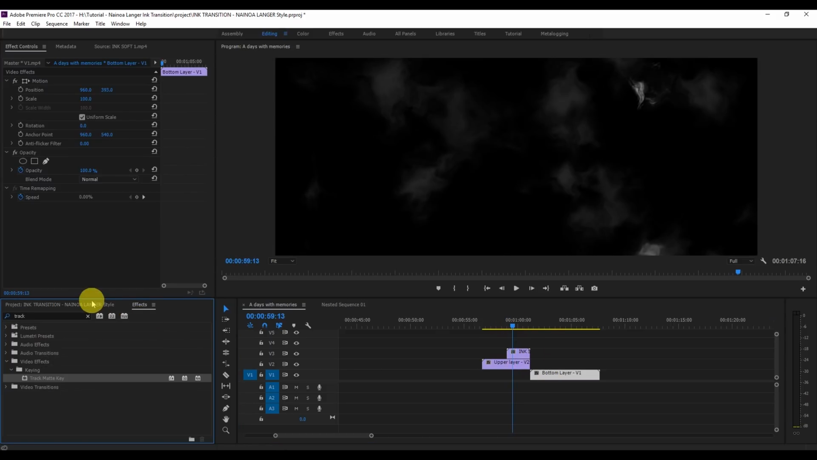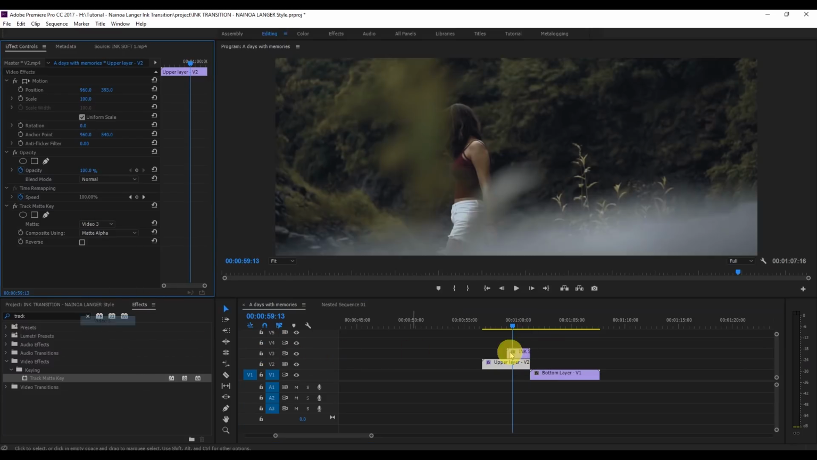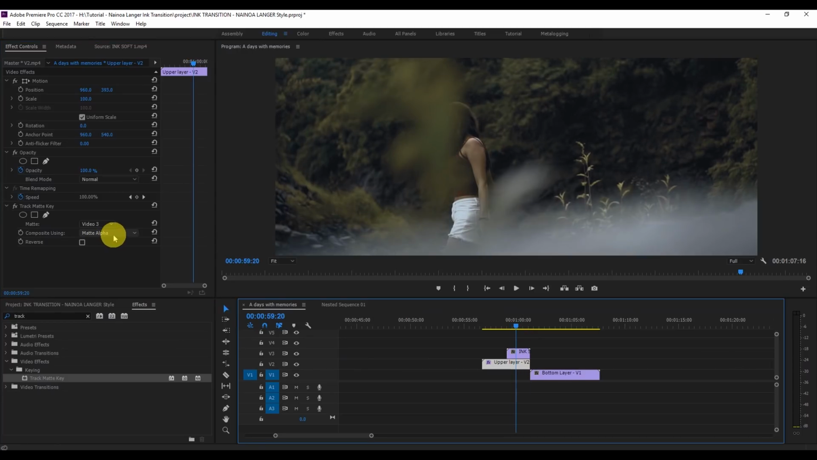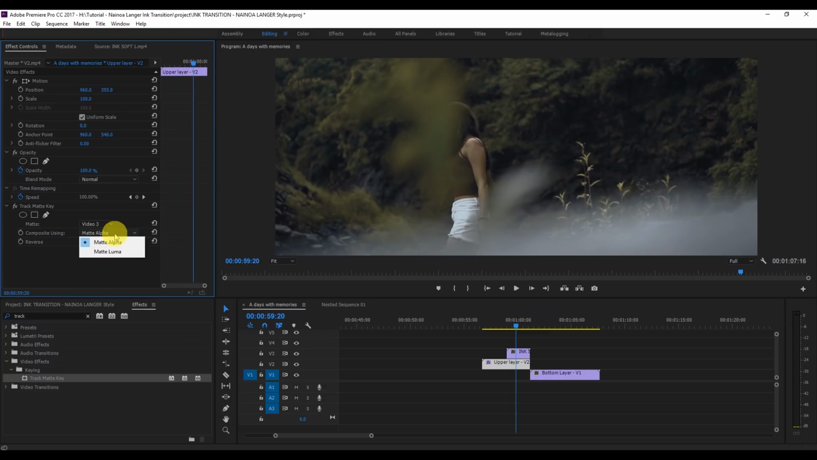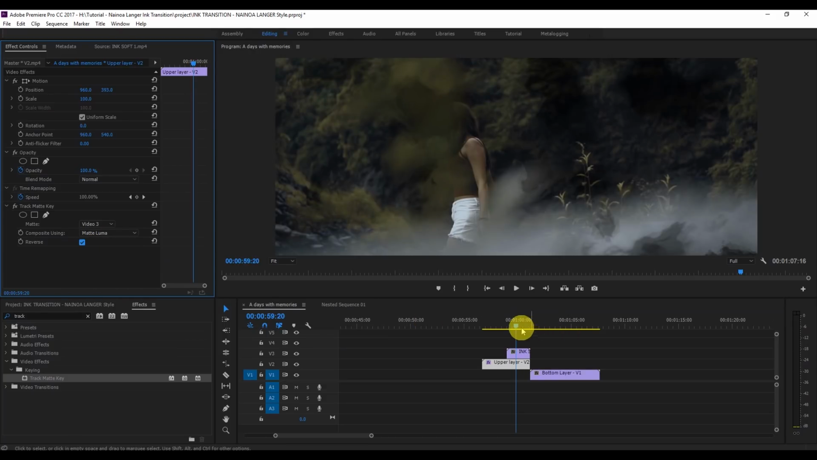Okay, so for that to happen, we're gonna go to the effects, search here for track matte key, and drag this track matte key onto the video 2. Make sure you drag it on the video 2. Now this is our track matte on the V3, so we're gonna go here and select V3. We want to track the V3 using V2, and also we're gonna change matte alpha to matte luma and reverse this. That's all.